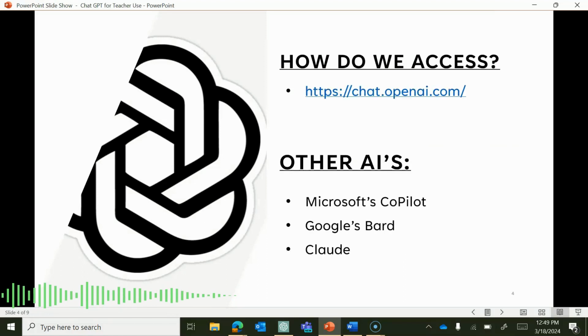How to access it? To access ChatGPT, you're going to go to this link right here. I'll put it in the description of this video so you can get there quickly. But just know that ChatGPT isn't the only AI out there. There is, of course, Microsoft's Copilot, Google's Bard, and Claude. There are even other ones, some text-based, some image-based, and a lot of them are coming out and being unleashed to the world. But these four, ChatGPT and these three, are the top ones being used, and that schools may end up adopting one day.